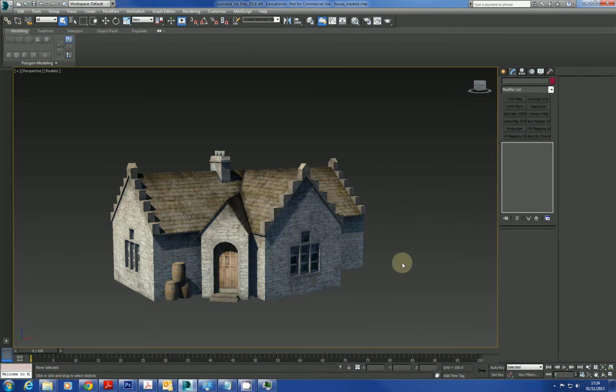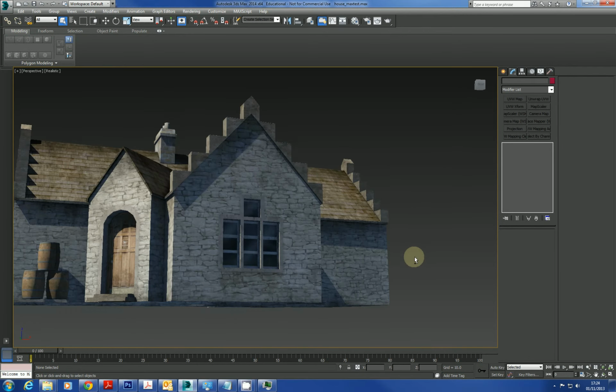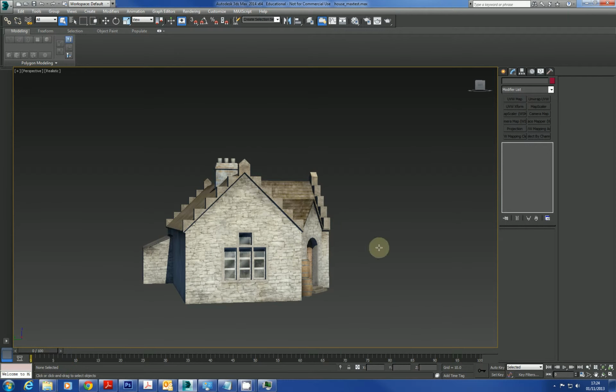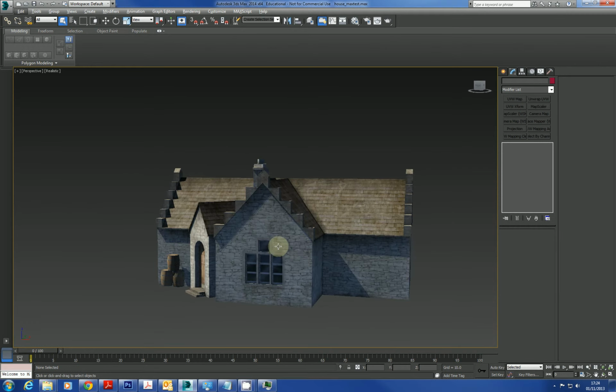Hello. To demonstrate how this model has already been unwrapped, we're going to look at how the texture coordinates have been set up, how the unwrap modifier has been utilized for this model that we're looking at.